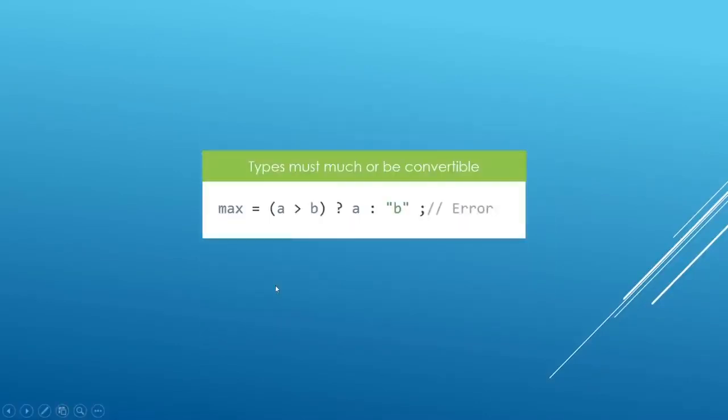Okay, one other thing you should know is that option 1 and option 2 should be of the same type, or at least the types must be convertible. And if that fails, you're going to get a compiler error.